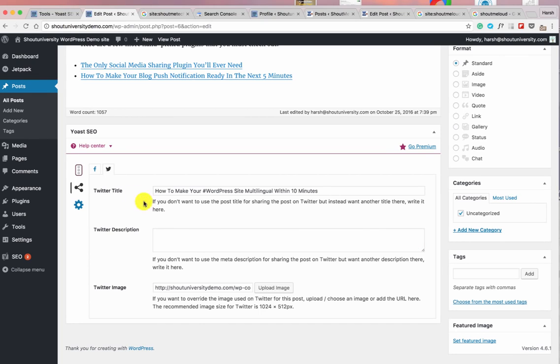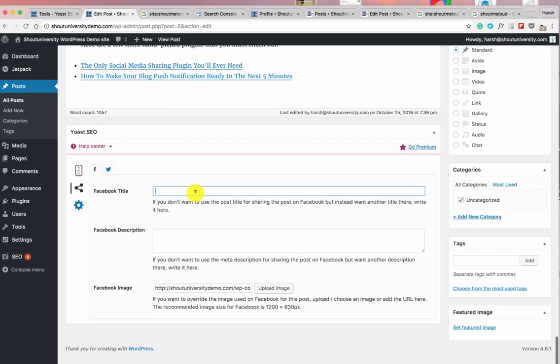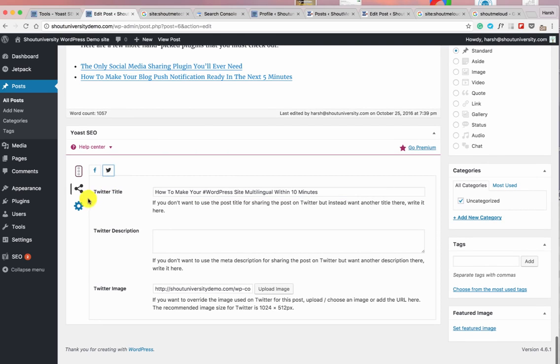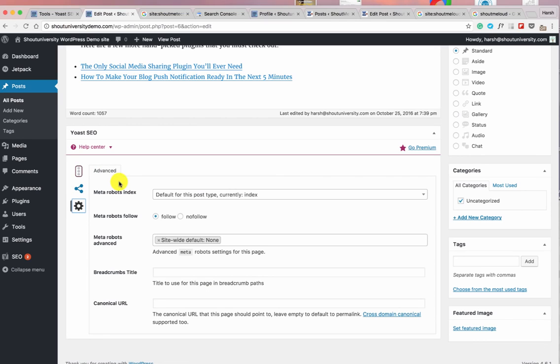Now, one thing which you should know is that the title on Facebook can be completely different. Since it's a social site, you can have a different title which is optimized for Facebook, and similarly for Twitter. And now let's click on the third option. Let's click on the advanced section. This is a little advanced feature, but good for you to know.